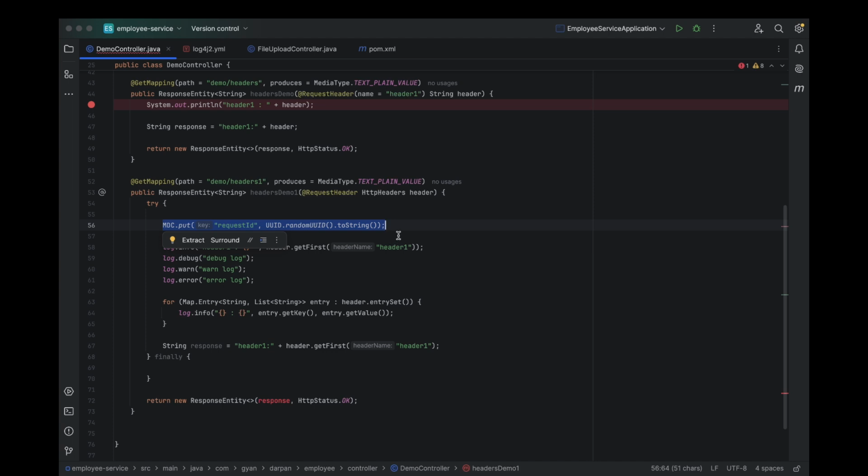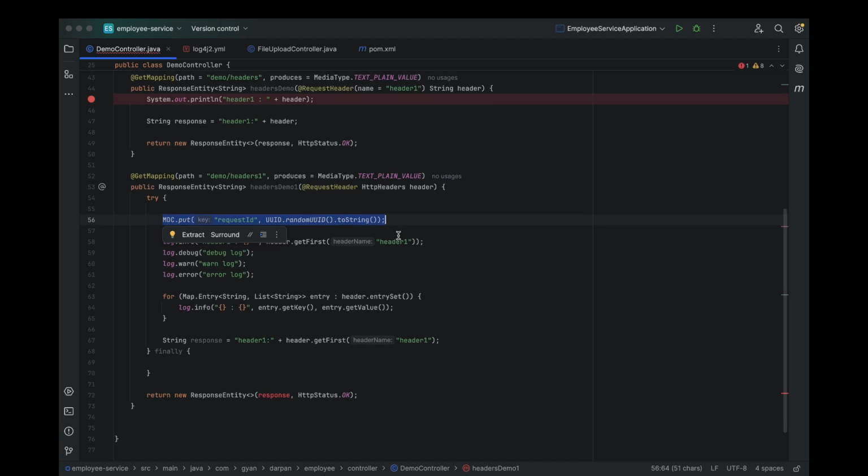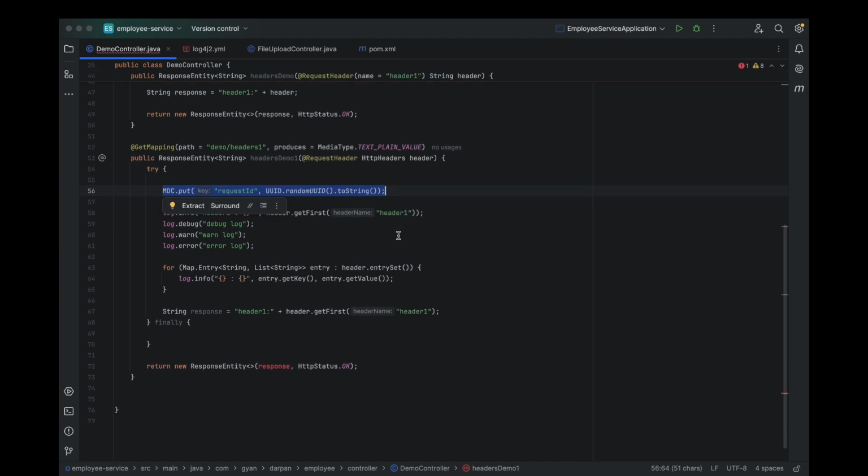Why is this so important? Well, as we discussed earlier, MDC is thread local. This means that the data is specific to the thread handling the current request. However, if we don't clear it after the request is finished, that same thread could be reused for a different request. And guess what? The MDC values from the previous request would leak into the new one, causing incorrect or confusing logs. So, here's where the MDC.clear method comes into play.